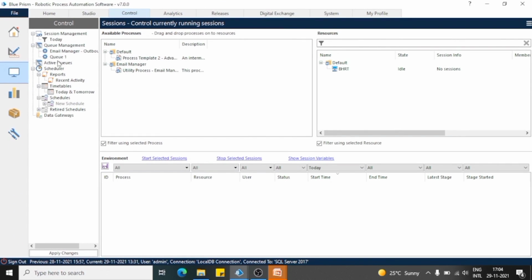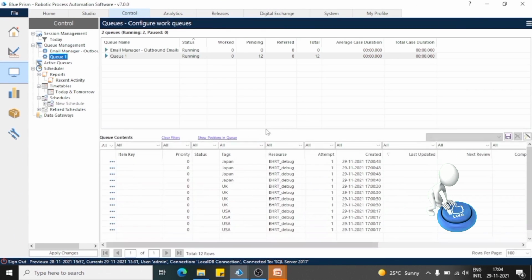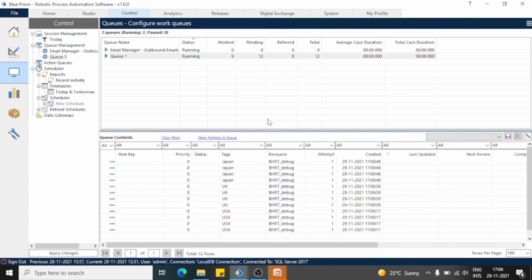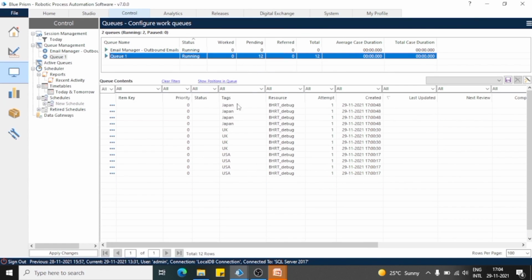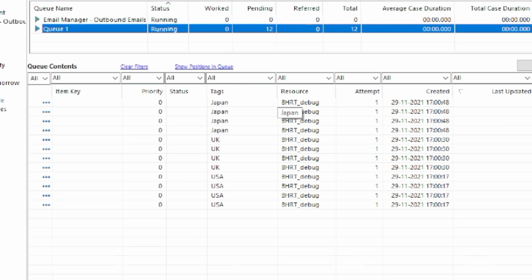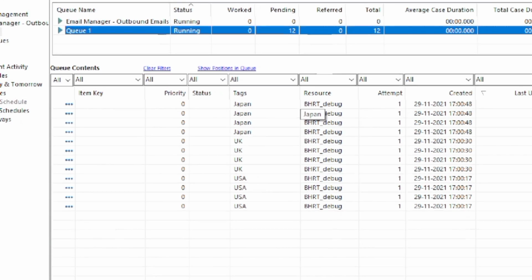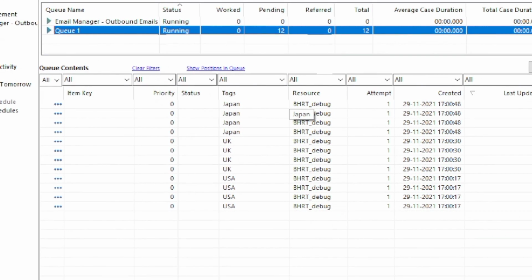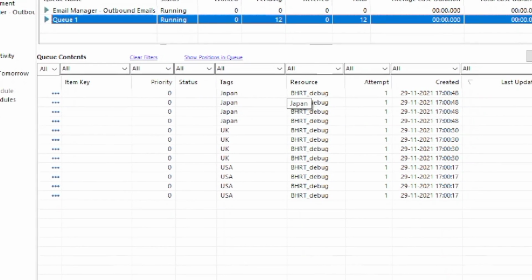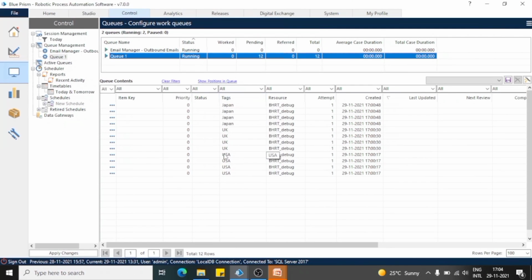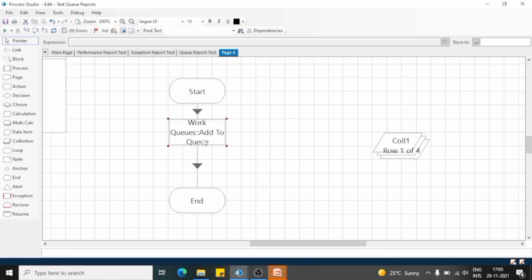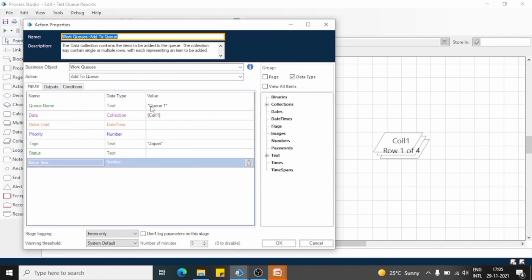Let me show you a queue. Here in queue contents, you can see a column for tags. Each item has a specific tag as per the market name. So we can assign the tags as per our business requirements to differentiate the different items. While adding the cases into the queue, we can assign a tag to those items.